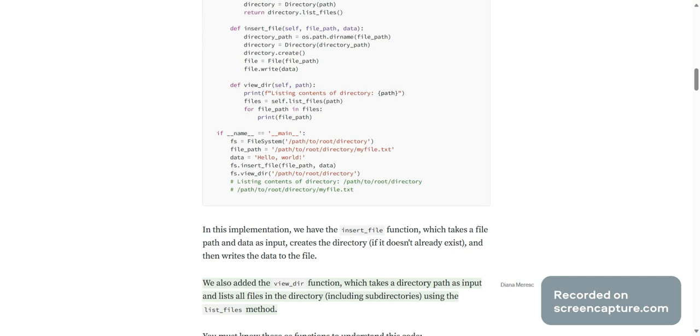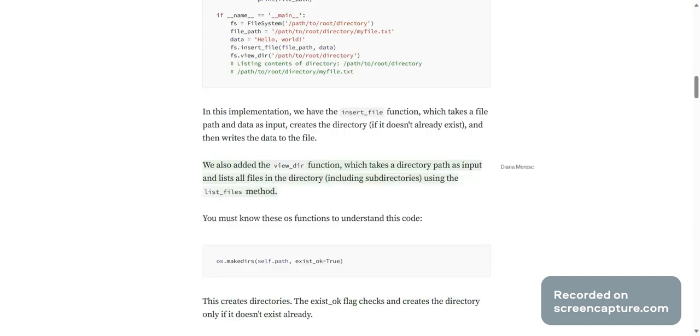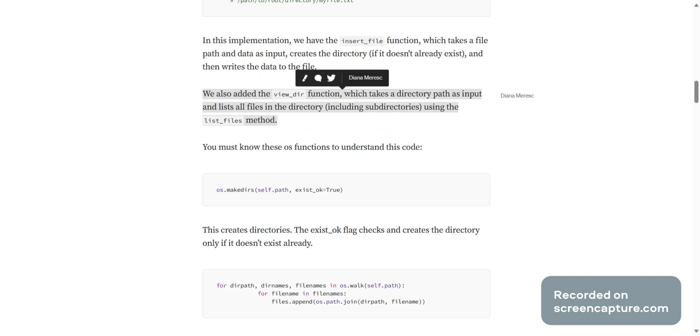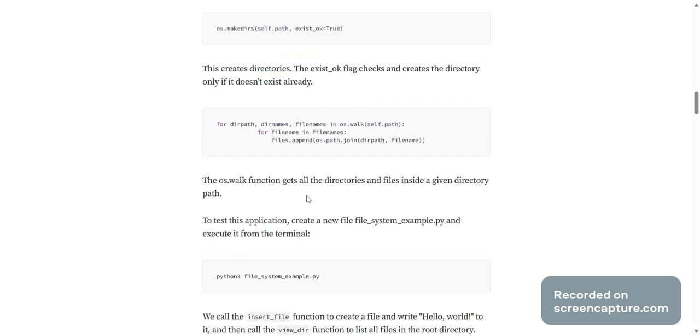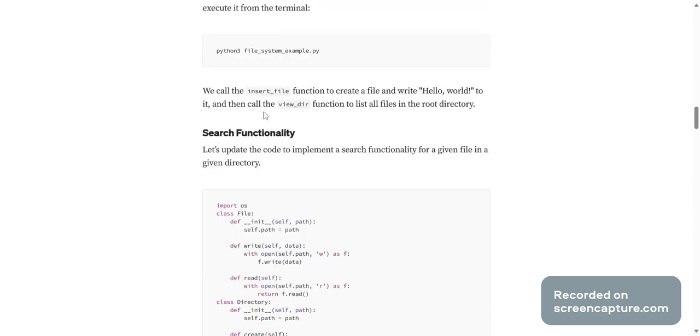What does list files do? It gives you all the files of that directory, right? And for file path, you just keep printing it. Yeah, that works. You can try executing this to see how that works. So os.makedirs creates directories, and the exist_ok flag checks and creates directories only if they don't exist already. The os.walk function gets all the directories and files inside a given directory path. To test this application, create a new file system example and execute it from the terminal.